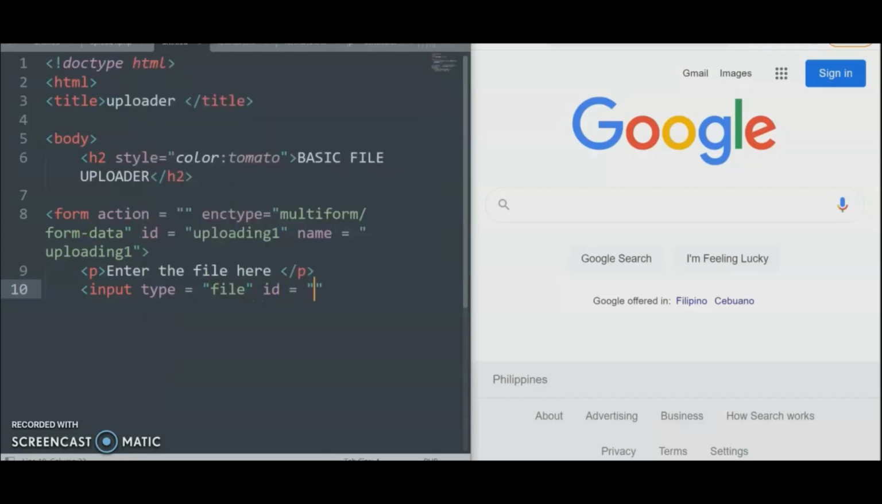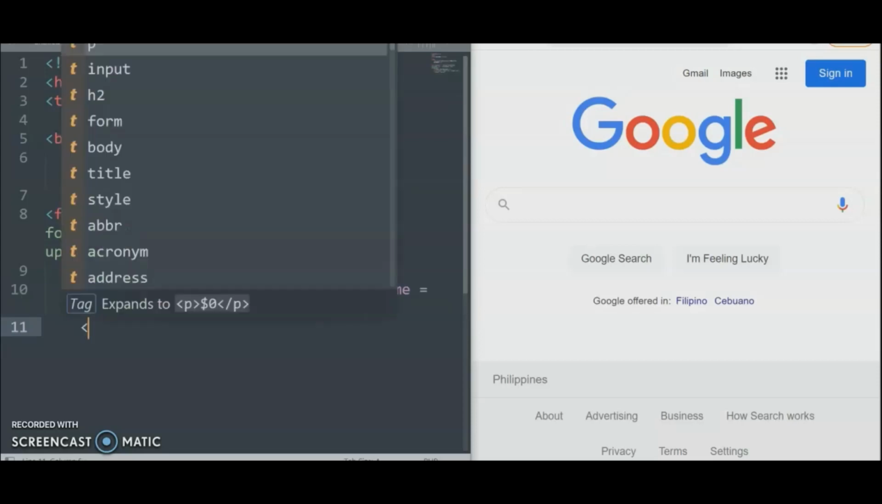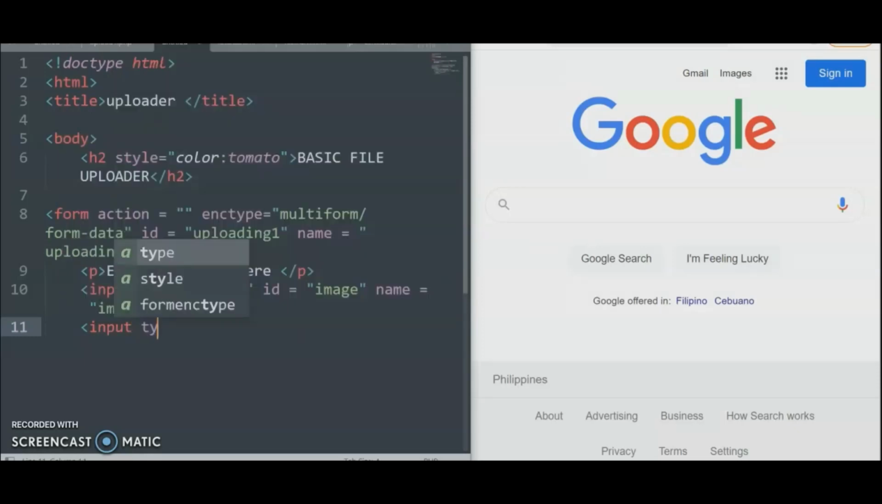We're going to put here the ID. Let's say the ID is image. And of course, we have here the name for the variable, that is image. This will be fetched later on by the global array function of PHP. We put here required so that the user will be obliged to choose the file. And next is input type equals submit. Then we put here the ID name, let's say, upload.